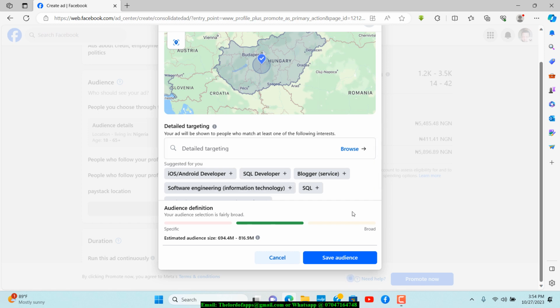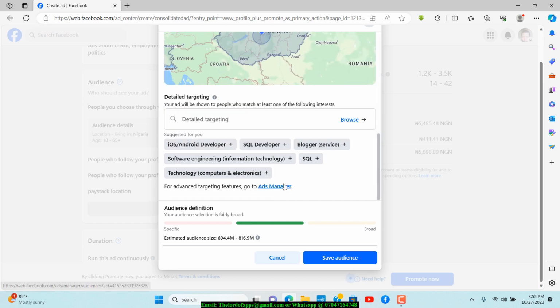Okay, under this details they're targeting, what we are basically going to do here is to make sure that we are selecting the people that are actually in the field of the business that we're actually offering. So for instance, I am into software development. Under this place where they have suggested right here, you see that they are already suggesting the right things for me, like the iOS/Android developer, we have SQL developer, we have blogger, we have software engineering, SQL, just things of that nature. So the suggestion right here is actually cool.